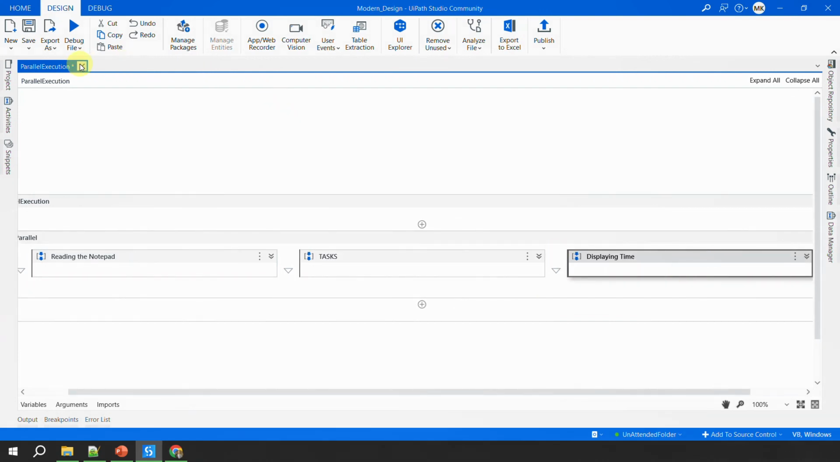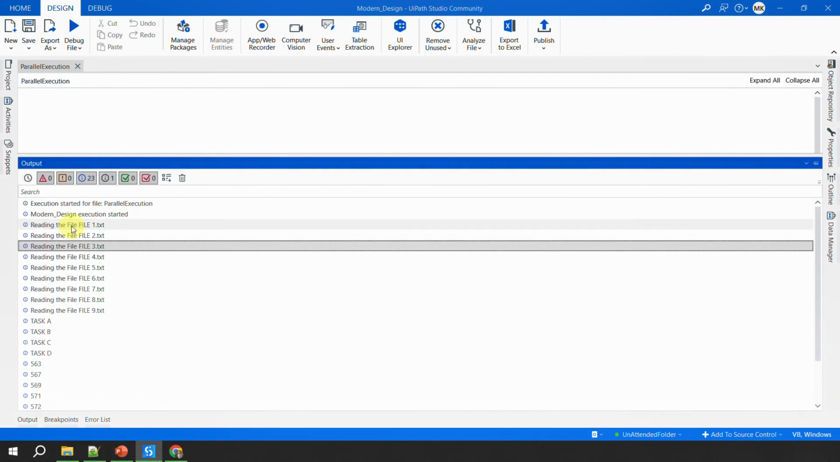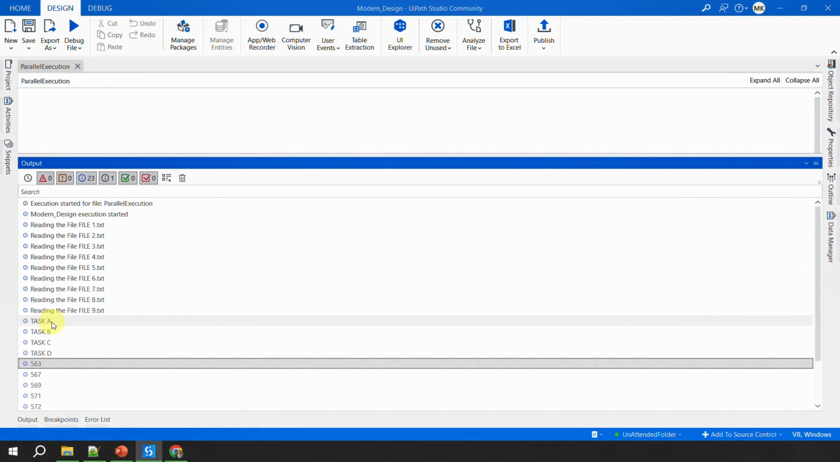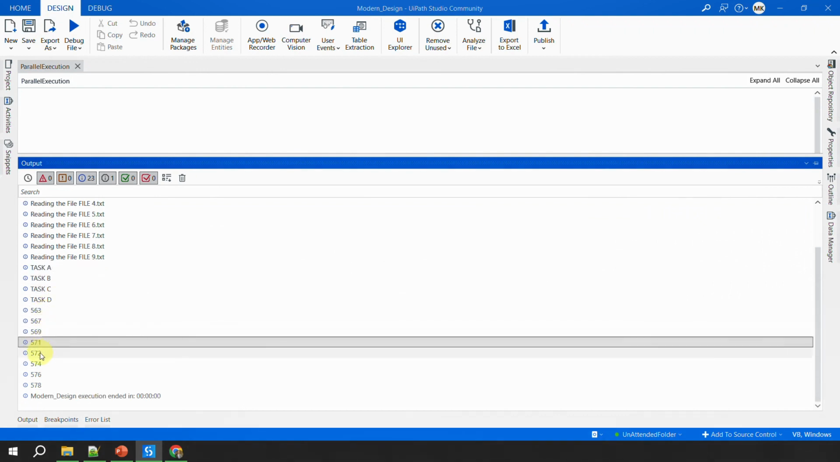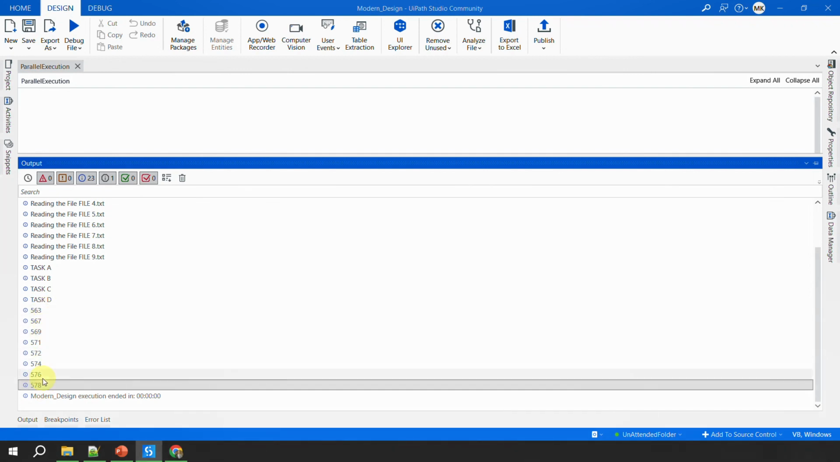Now as soon as I put the third one, let me also show you the output. Run the file, and if I go to the output now, you would notice the first task reading the file, 4 tasks, and then these are the milliseconds: 63, 67, 69, 71, 72, 74, 76 and 78. So these are the milliseconds, that's why you are able to see the gap.